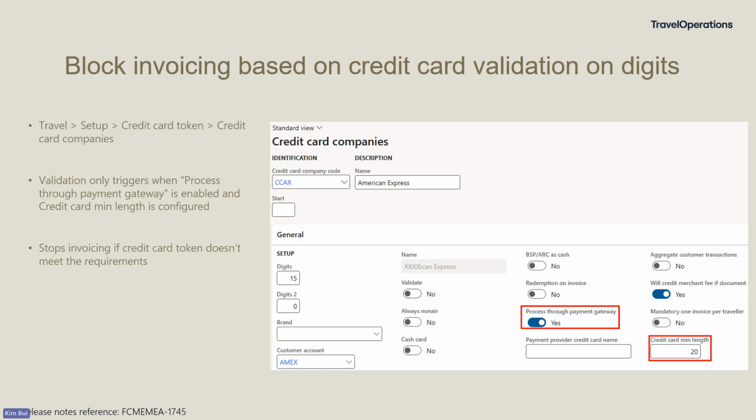This validation only triggers if a credit card company is configured with the process through payment gateway selection, and the credit card is configured as a payment gateway charge. The benefit to this is that you'll receive the error upfront before the sales order attempts to be invoiced or charged via the payment gateway.